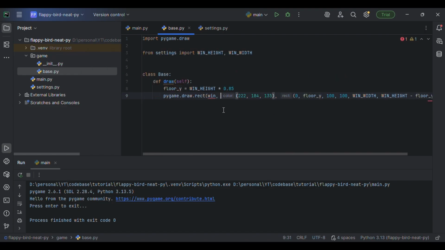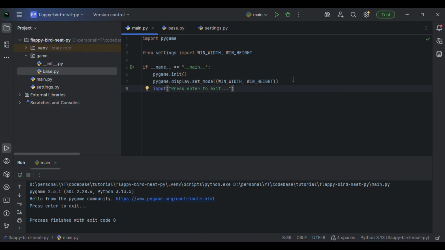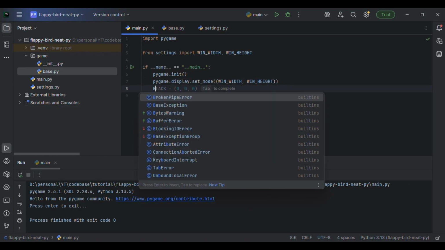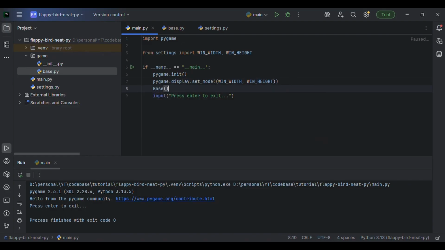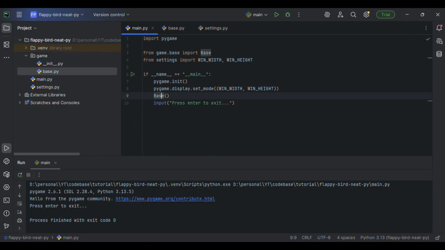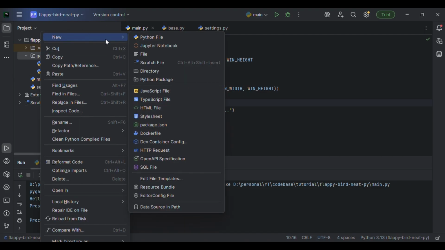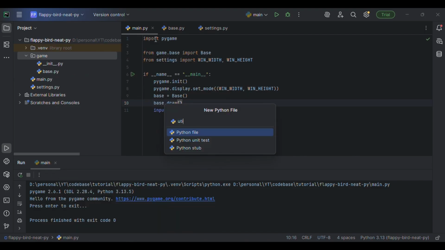Okay, now once this is done, let's call this from our main. So once display is created, let's say I create an object of base. Let's call it base. Let's call base dot draw. So it will draw the base. We'll create one more file here. Let's call it util, where we'll have all the utilities.